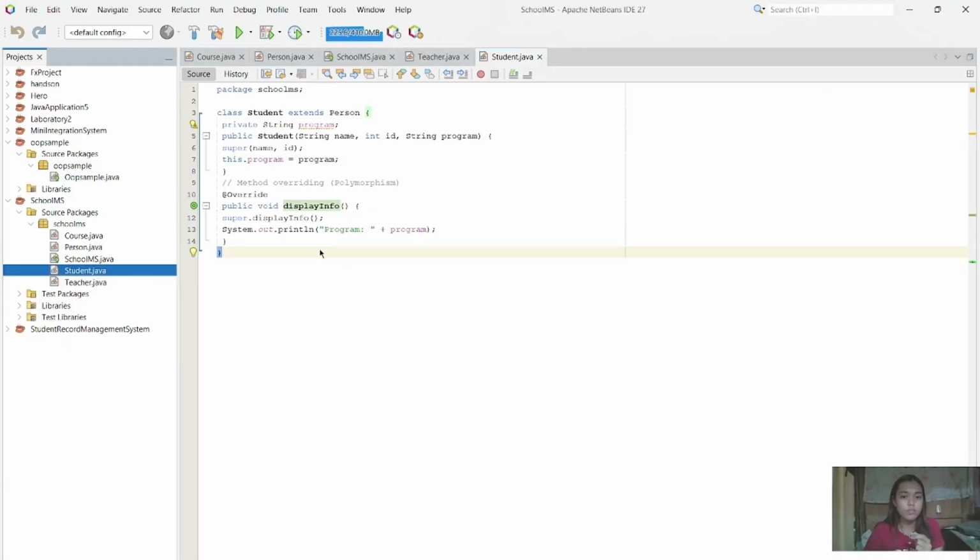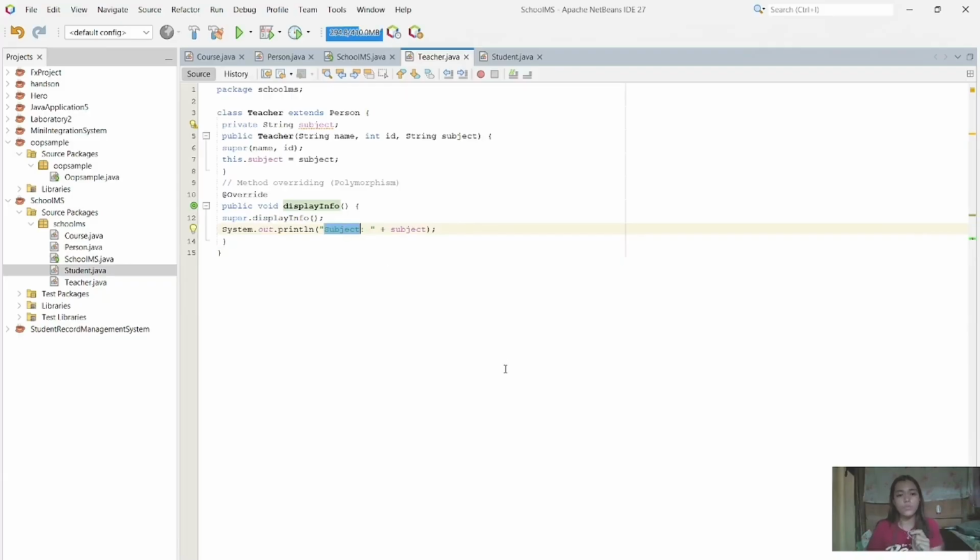In Student, displayInfo shows the program, while in Teacher it shows the subjects. We call this method overriding, and it demonstrates runtime polymorphism, where the program decides which method to call based on the actual object type. That is the difference between inheritance and polymorphism.